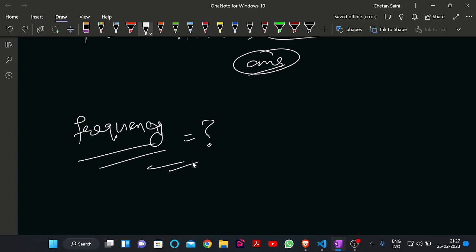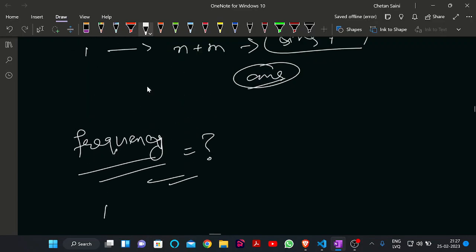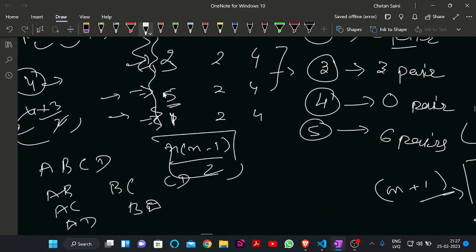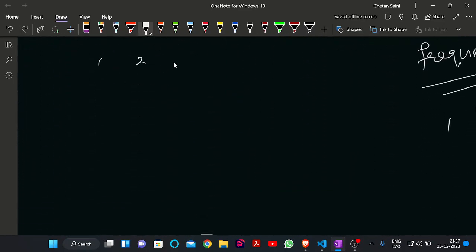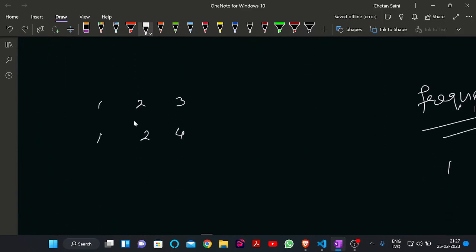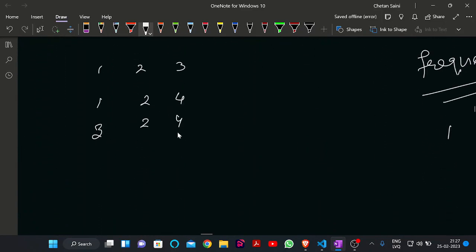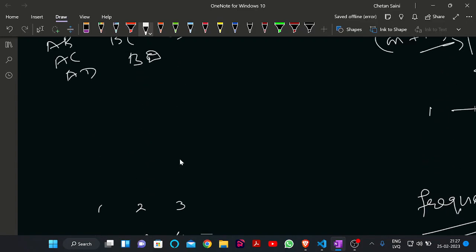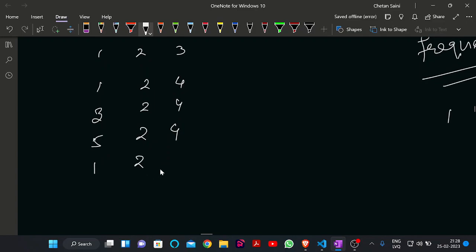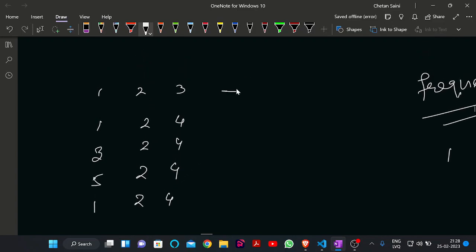For that, what can I do? We all know that an initial array will be given. Let me take the same example: 1 2 3 1 2 4, then 3 2 4 5 2 4, and the last one is 1 2 4. So that is our initial array.